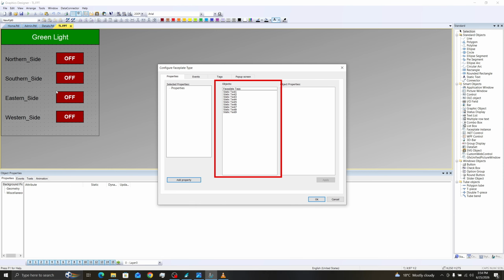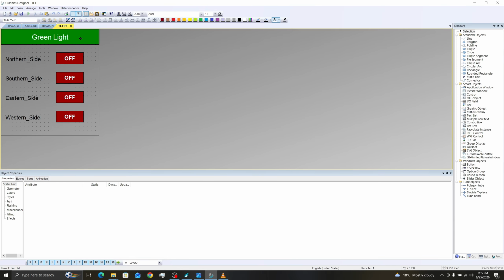On the left, you'll see all the objects that make up the faceplate. At the moment, they're named Static Text 1, Static Text 2, and so on. These names don't tell us anything, so the first thing we should do is rename the objects we'll be working with. Select the header, open its static text properties, and change its object name to header.